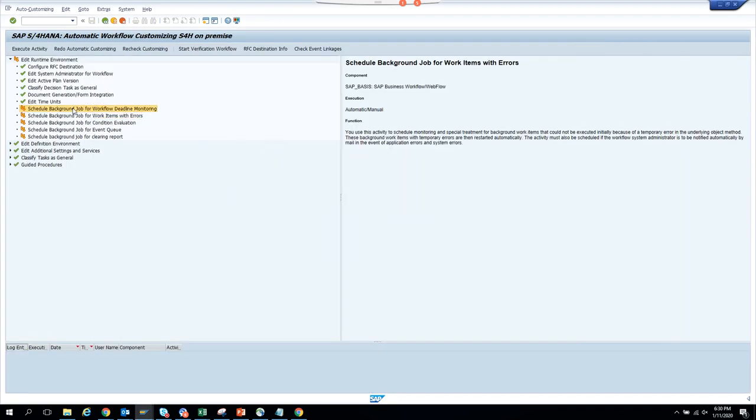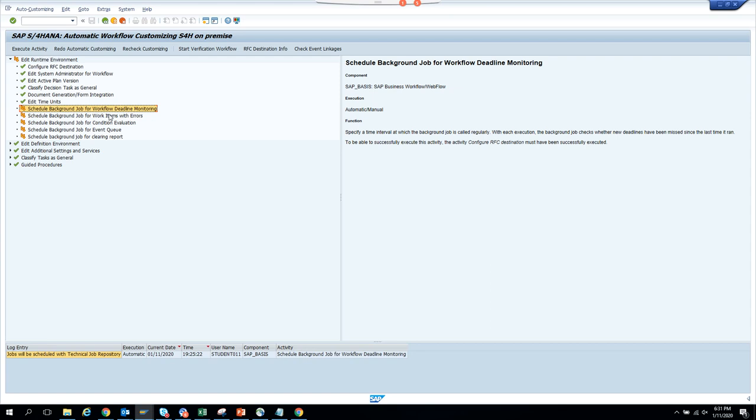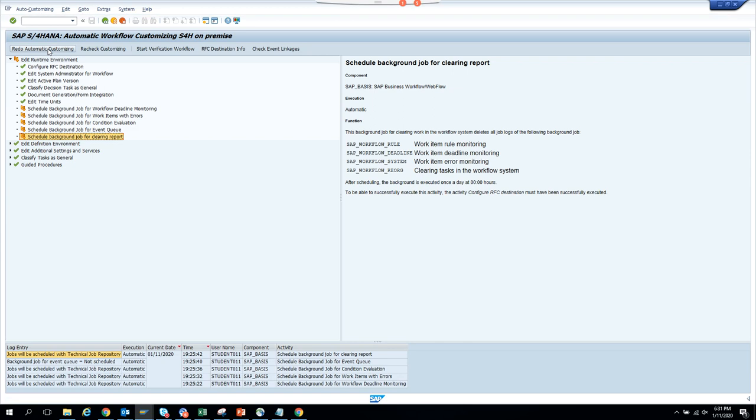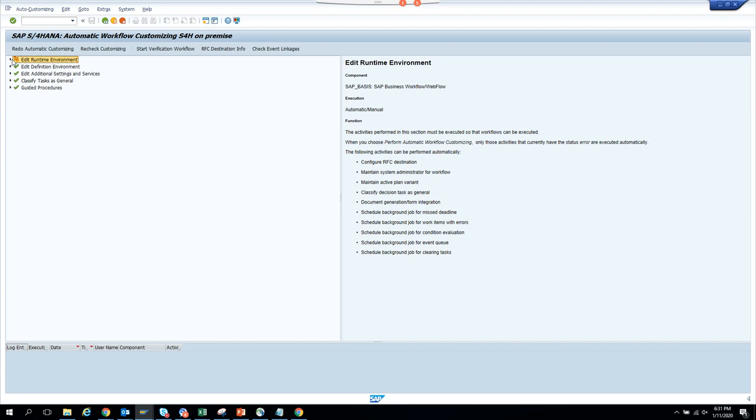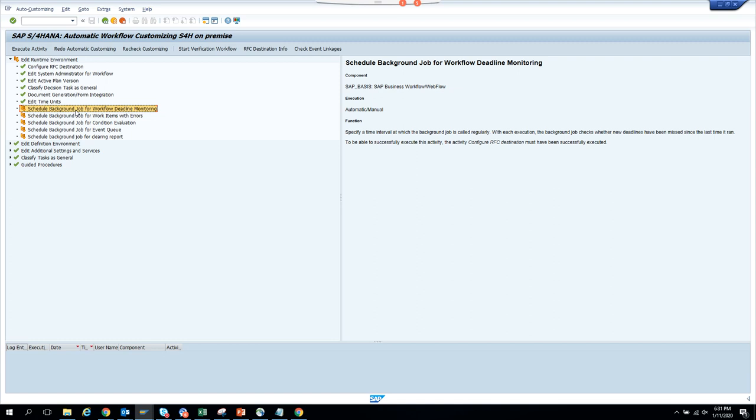So let's configure these things: schedule background job, redo automatic customization. The job will be scheduled with technical job responsibility. Execute, redo. Just redo, redo, redo. Okay, now let's go out and see what happens. Sometimes it may not work because I don't have authorization. It seems that nothing did work. So specify a time interval regularly. Automatic customization is quick. Execute. Okay. State. Check even this. Let's see.